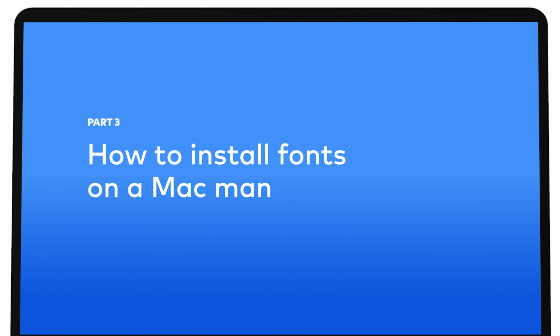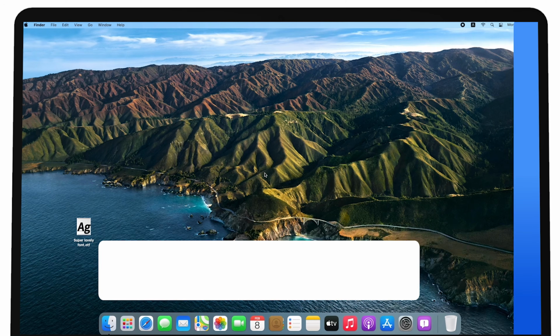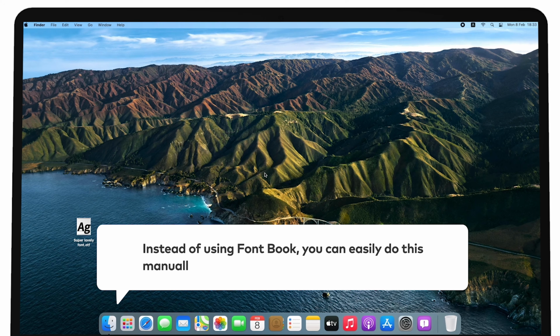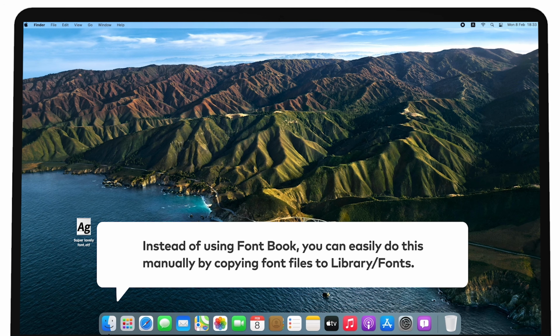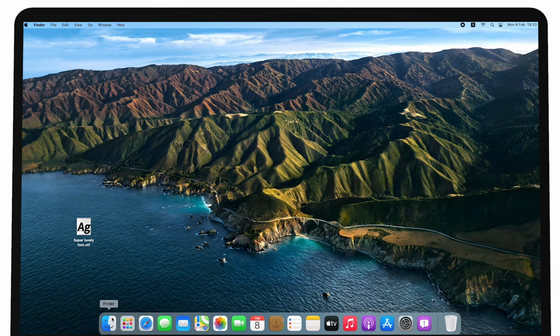How to install fonts on a Mac manually. Instead of using FontBook, you can easily do this manually by copying font files to library/fonts. Unfortunately, starting from OS X 10.7 line, the library folder and its subfolders have been hidden from users' sight, so you'll need some extra effort to locate it.